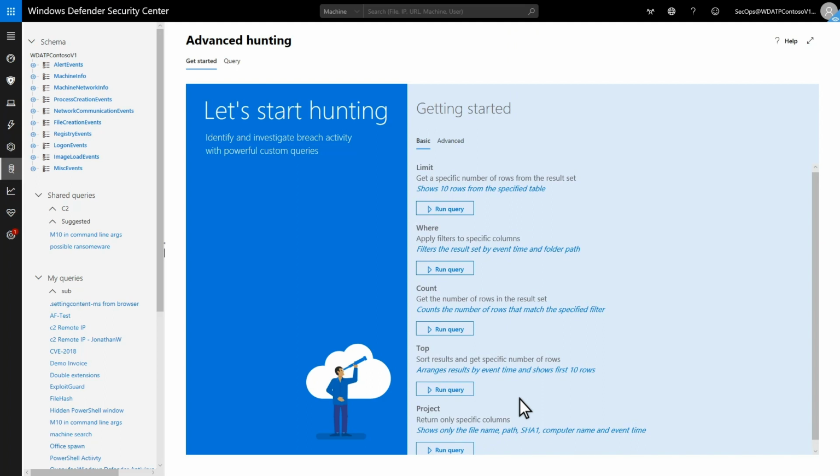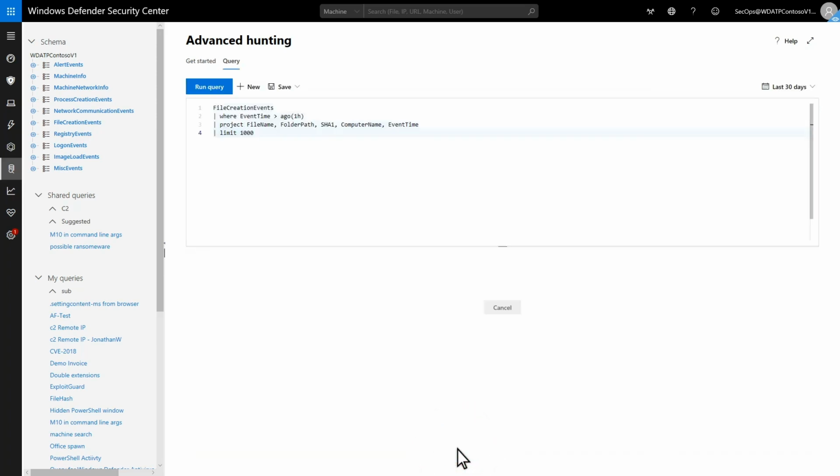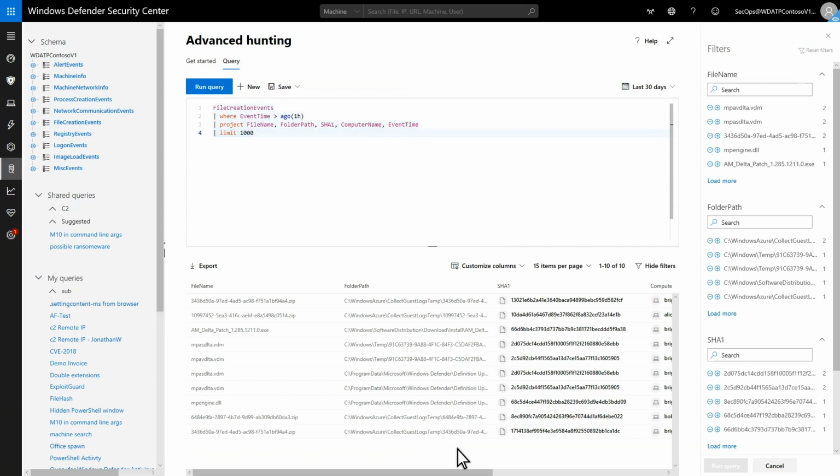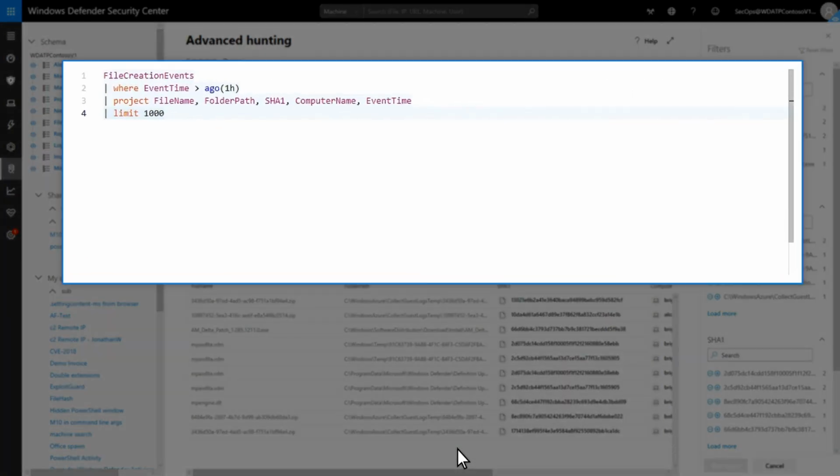The Get Started section contains examples that show how to query Microsoft Defender ATP telemetry. There are two sets, Basic and Advanced. I'll start with the basics. Under Project, select Run Query to run the example. This is a simple query language that has elements of PowerShell, like the pipe character.